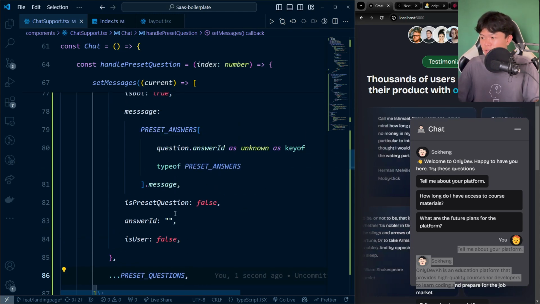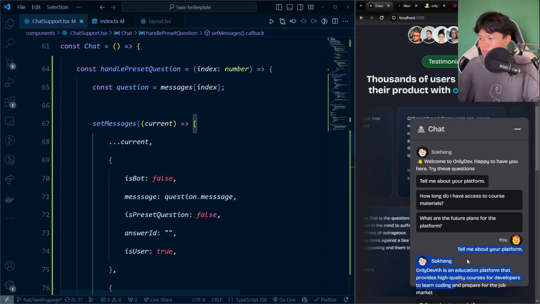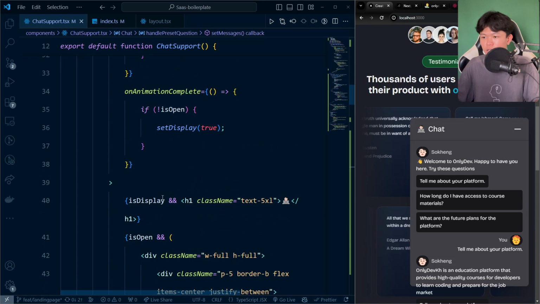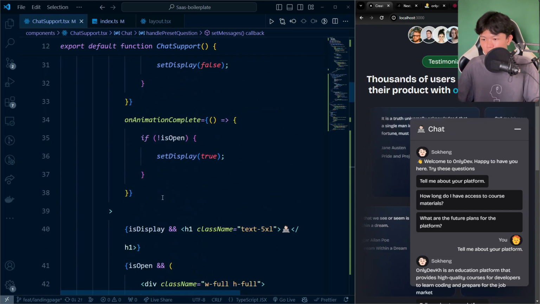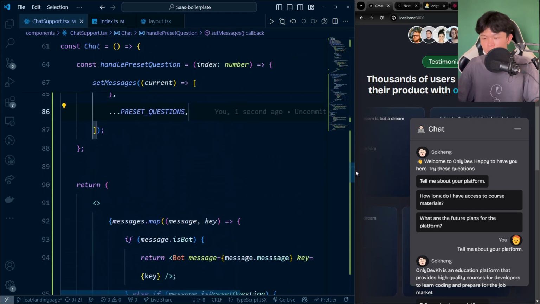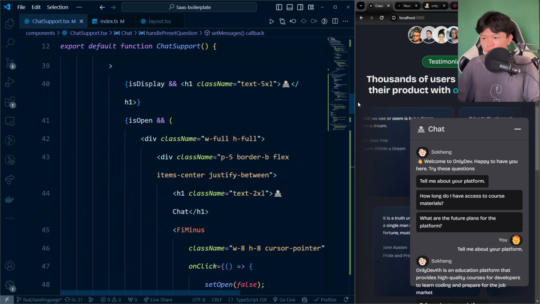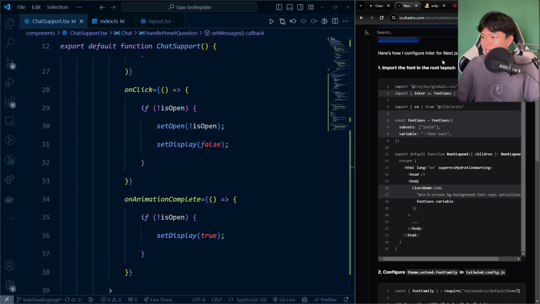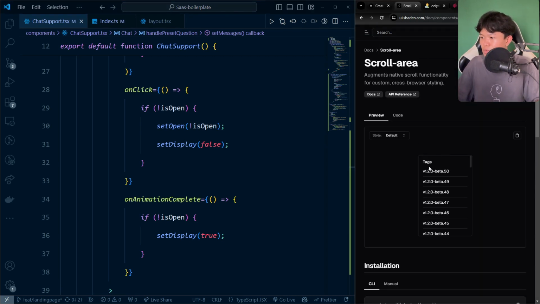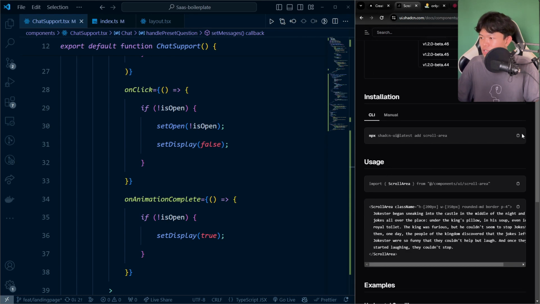Okay, right now let's try to fix the layout first before we continue to make this one even better. To make this one better, we need to wrap around our chat component with the scroll component, otherwise it's gonna mess up this one. So for that, let's go to shadcn, and then you can search for the scroll area, which is this one right here. And let's just install this one.